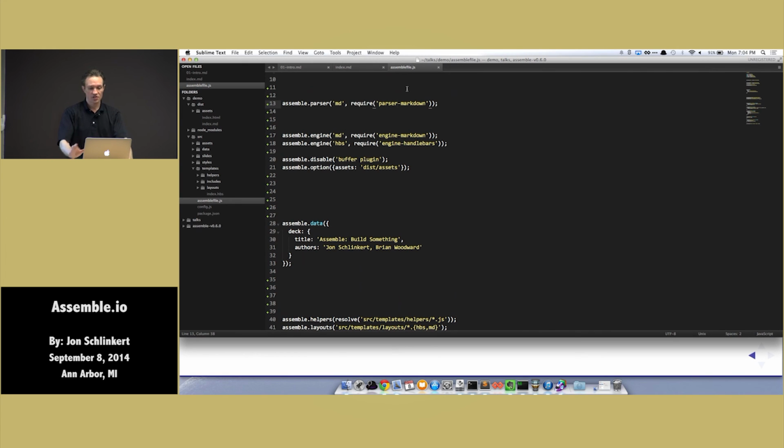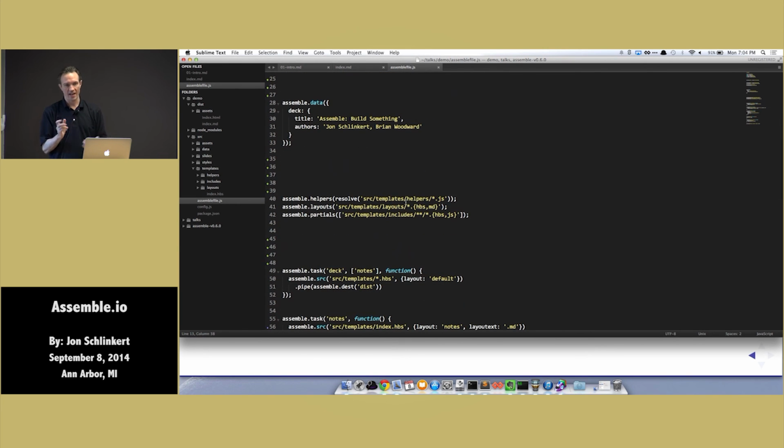To do this is extremely simple with Assemble. A parser is just a function that takes content and returns it. So by defining the parsers using assemble.parser, you can define as many parsers as you want in your configuration. Just associate those with a file extension, and Assemble will run those parsers over every file that has that extension. And I mean, that's Assemble. That's the gist of it.